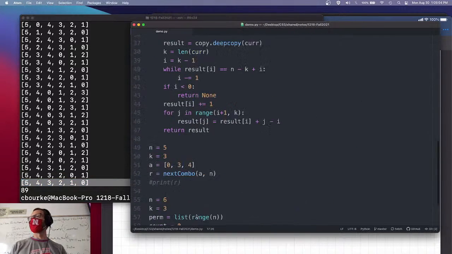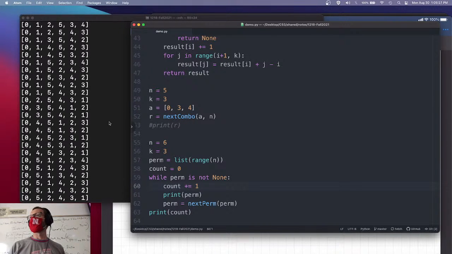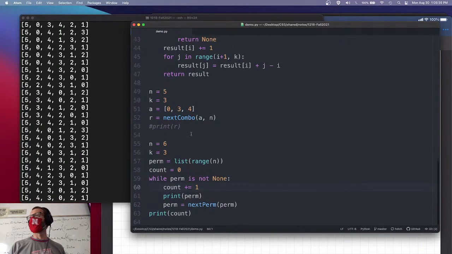You know what? I never reset my counter. No, count is 0. 89. I'm not sure where that's coming from. Count plus equals 1. So this should be 720, right? Because 6. We got them all, right? I assume we got them all. That looks like 0. Oh, you know what? There's a lot more that begins with 1.